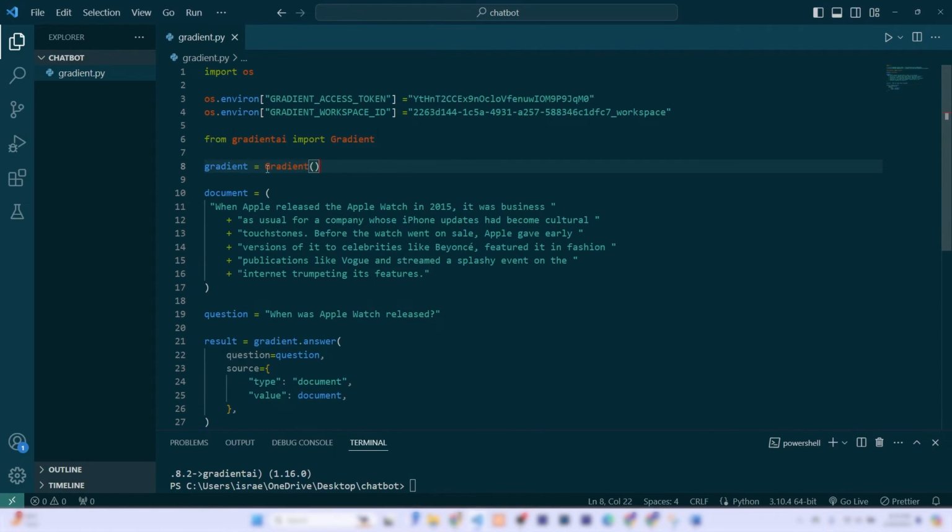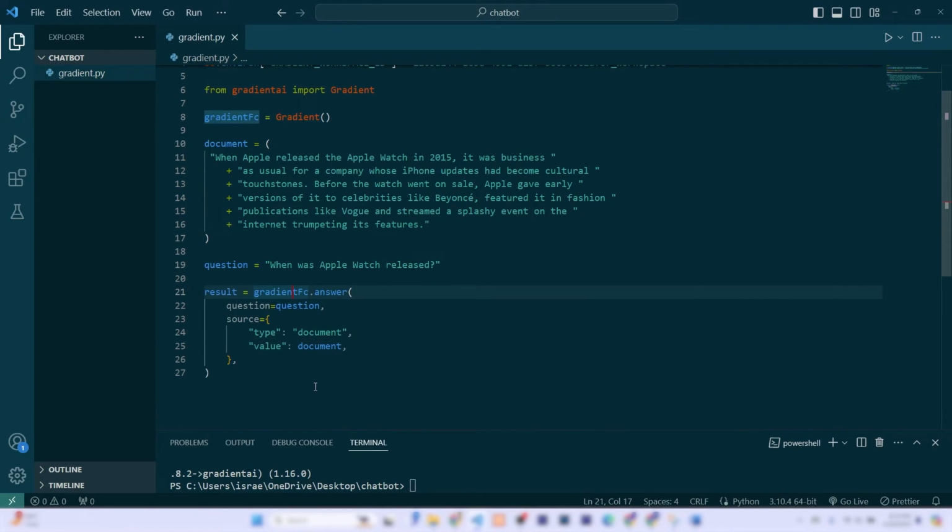Stored in the gradient function, stored in gradient. We can say gradient fn or fc, and then copy this same thing and paste it down here. Say gradient fc. See, it works, same thing. This is just like a variable. All right, so we have source type. Source type is our document, and the value is our document.